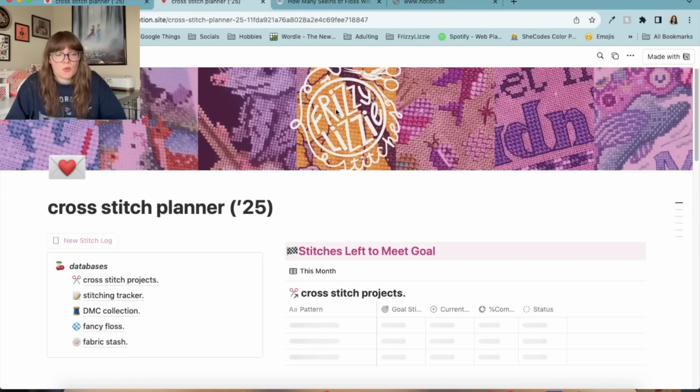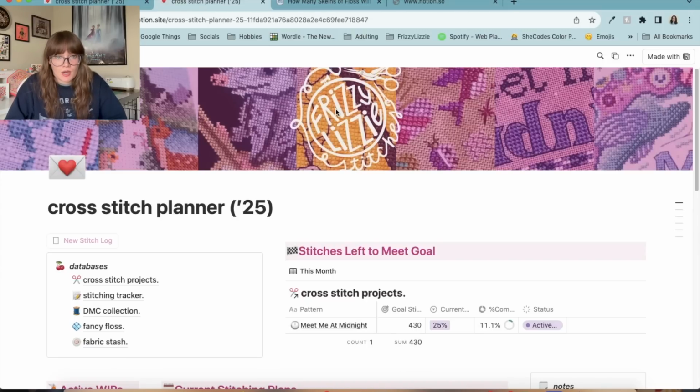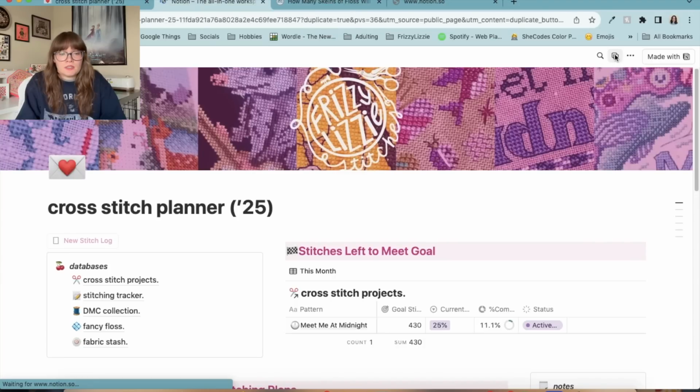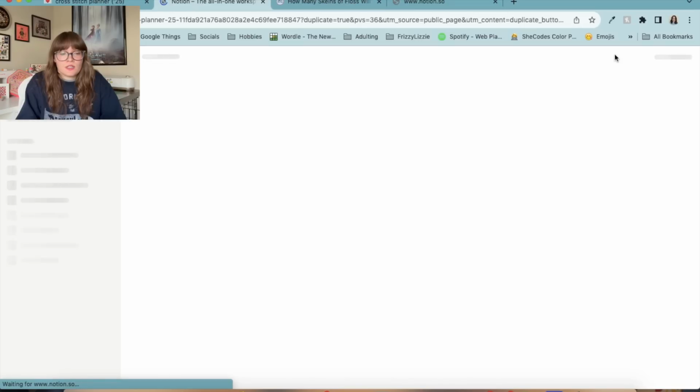All right, so I'm gonna have a link in the description box to this template. And if you click that link, it should show you a page that looks like this. And if you want to save this Notion into your own so that you can add your own projects and whatnot, then all you have to do is click this little double box in the top right corner. If you hover over it, it will say duplicate. If you click that button, then it's going to open up your Notion account.